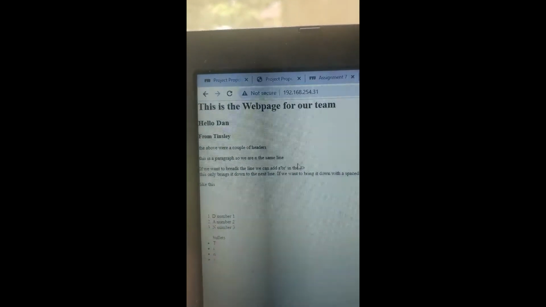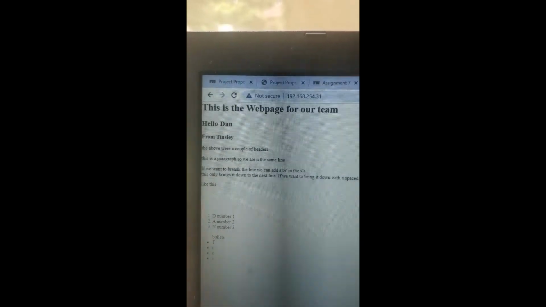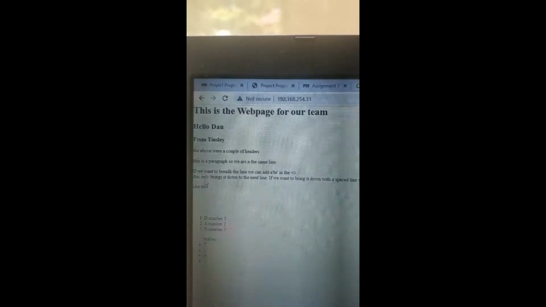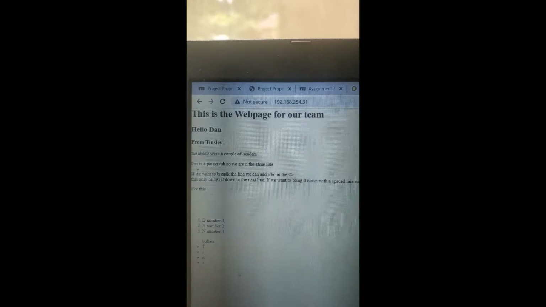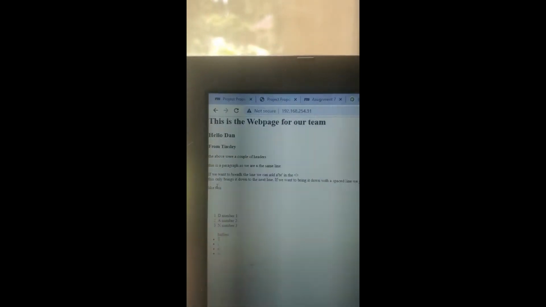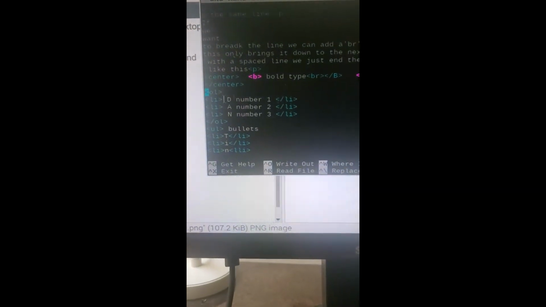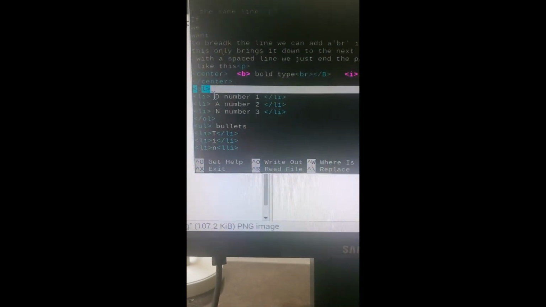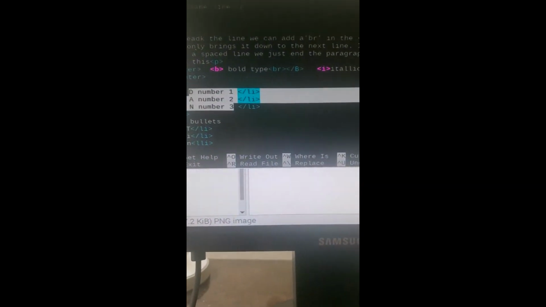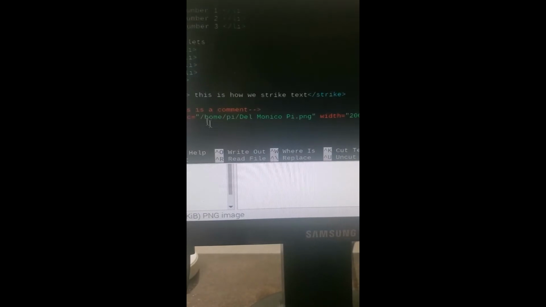So once you add that in, it'll just bring it down one line. But a paragraph will add this little space here, space here, space here, space here. Those are all paragraph spaces. But the BR brings it down just a line. So then OL is ordered list. It's a numbered list, and we put Dan. And then we use bullets, an unordered list, UL, and then we wrote Tins.